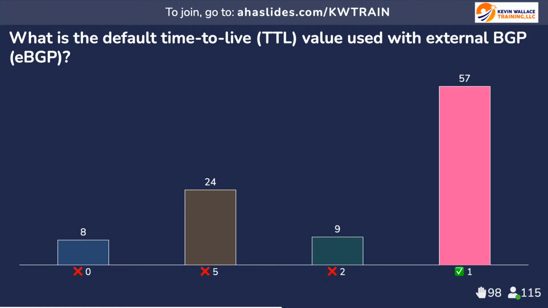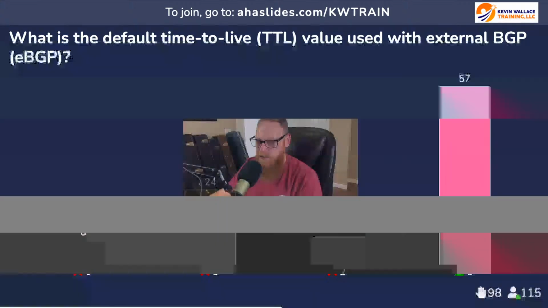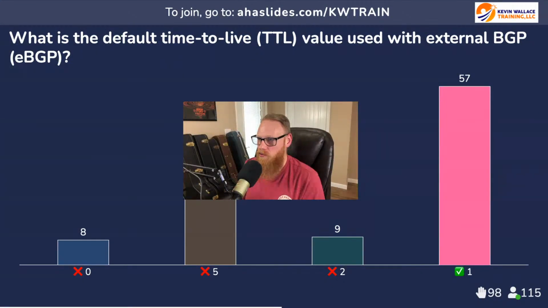Okay, our time is up, and the majority have chosen the correct answer, which is 1. So external BGP, or eBGP in other words, requires two BGP-enabled routers to be directly connected to one another if we're going to properly establish a neighbor adjacency. And that's because the default TTL value for external BGP is, of course, 1, as we see here.